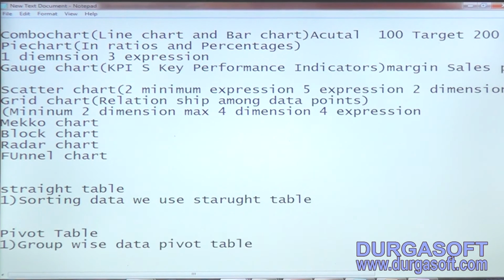Next one is the dimension limits option. If you want to restrict on dimensions, the dimension limit option is there in a straight table, and it is not there in a pivot table. Based on dimensions, you cannot limit your data in a pivot table.